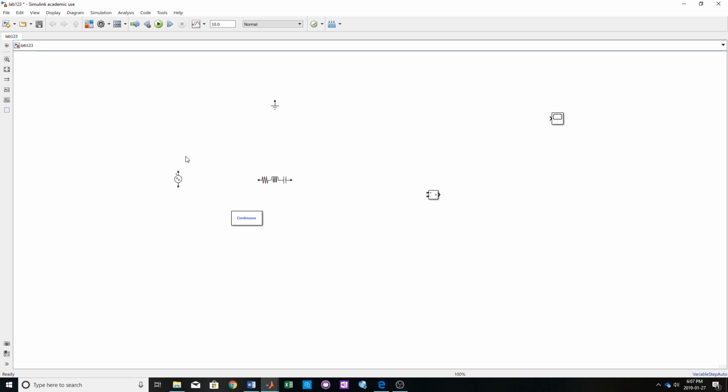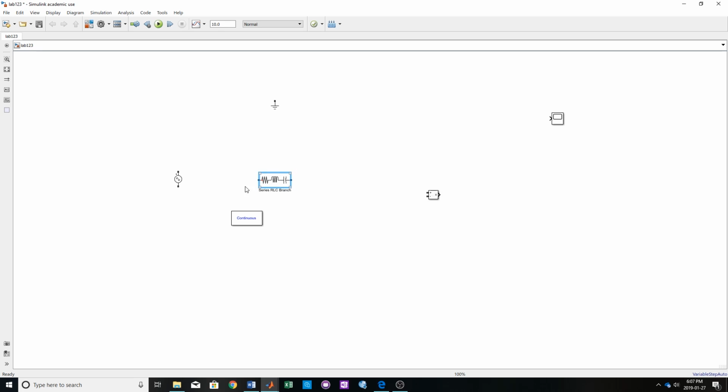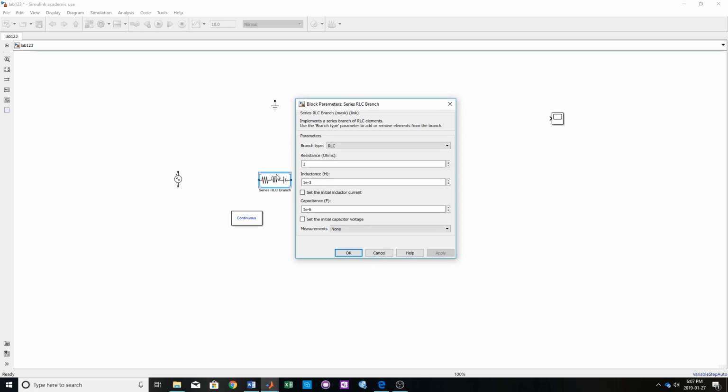Okay, so let's start with the source. We're gonna set the source over here, and then let's say we want a resistor in series with the source. So you're gonna double click on this RCL branch, and then from branch type here under this block parameters.